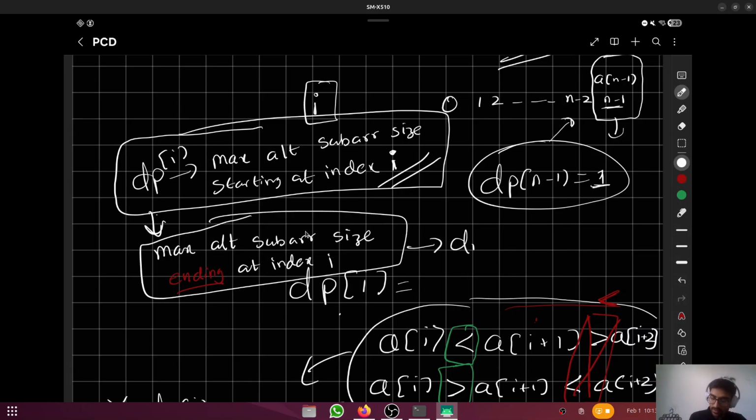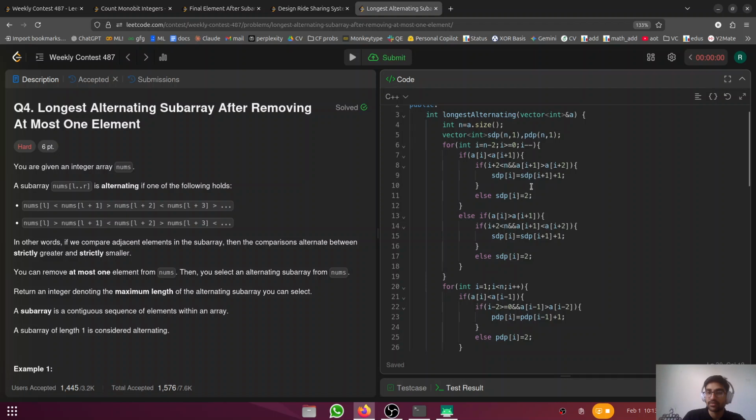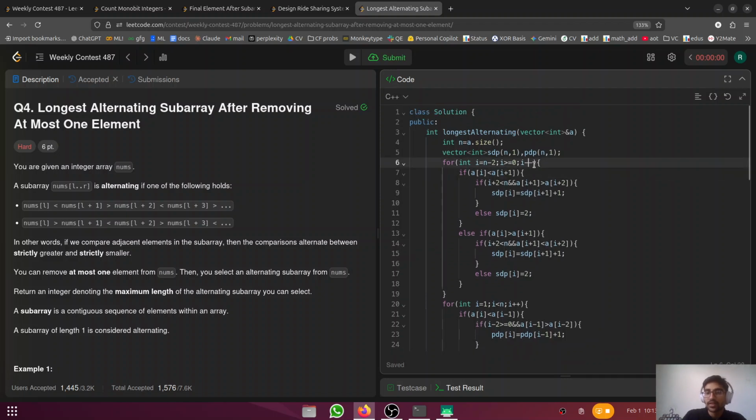This also can be done using DP. I'll explain both of the DPs first with the help of code. Here I am coming from n minus 2 to 0. Initially, I am calculating the first DP, where SDP means the suffix. As I am coming from suffix, I have named it as SDP, suffix DP.